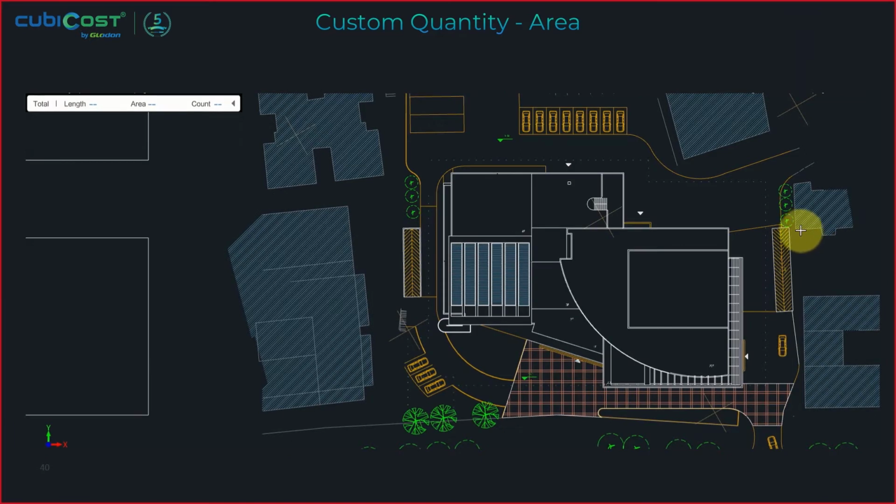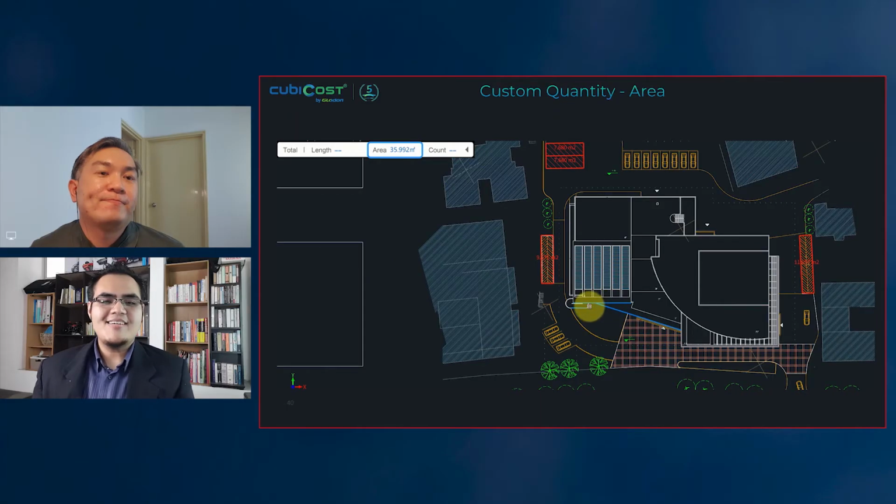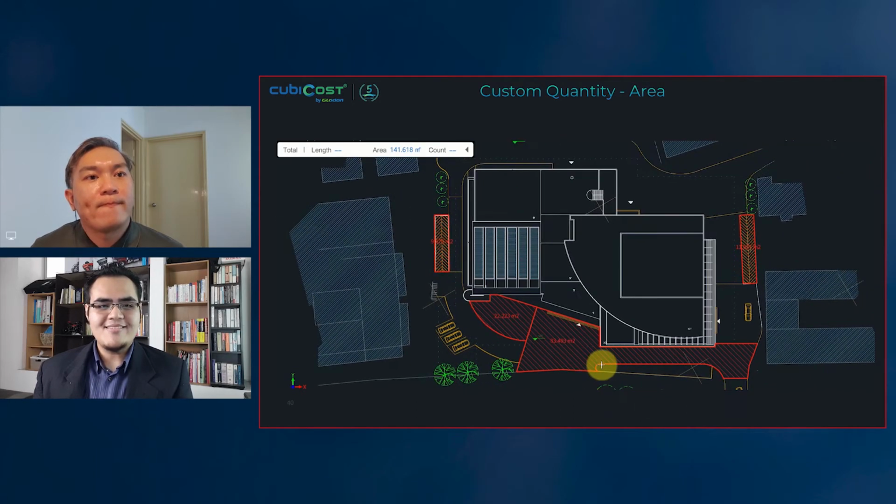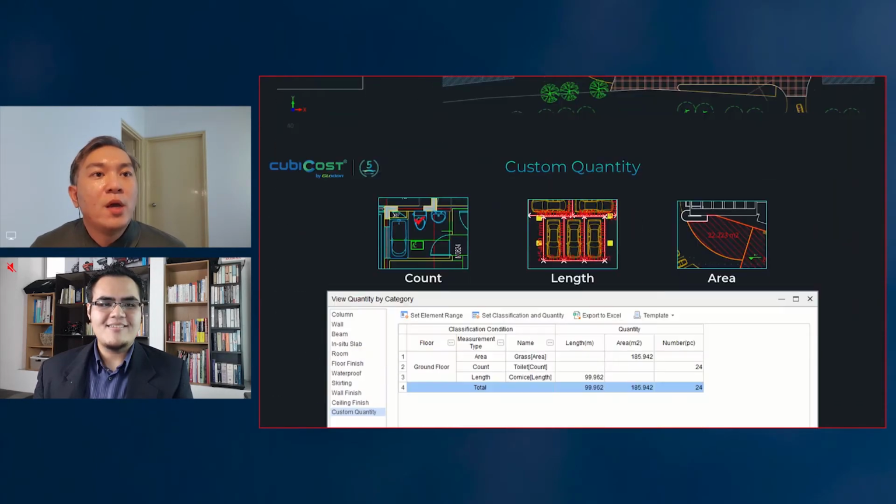And to measure area, you just need to trace a line to form an enclosed area, or select the CAD lines to get the quantities. So Mike, this custom quantity, I can utilize to do quantity takeoff for mechanical items like ducting, electrical points, etc., right? Of course, Amiru.